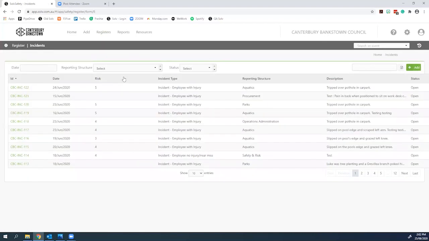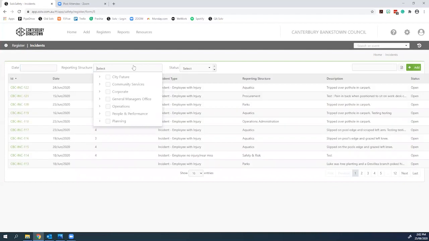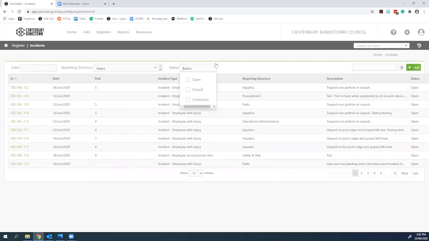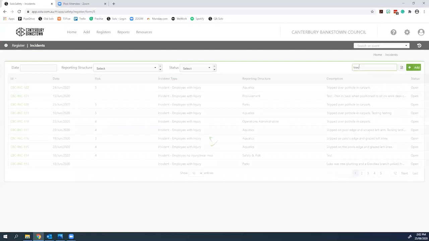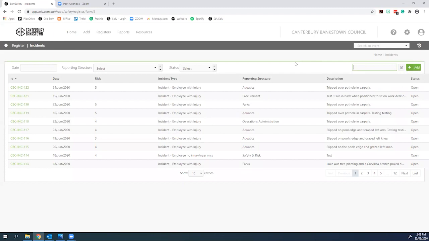So this displays all open and closed incidents. I can filter this view by the date, by reporting structure, whether the incidents are open or closed. I can also use my search function, so by ID, reporting structure, incident type, or if I know that it involved a tree, for example, I can start searching those kind of keywords. So I've got my ID, date of incident, the risk, incident type, reporting structure and description. So very similar to the home page there.